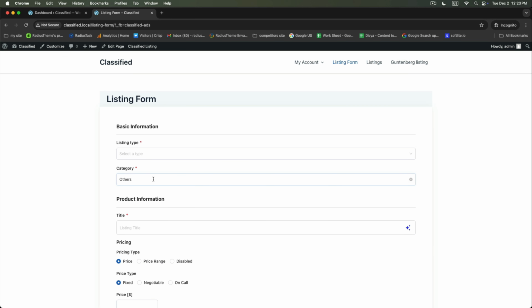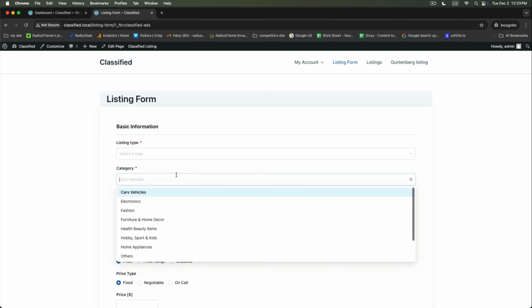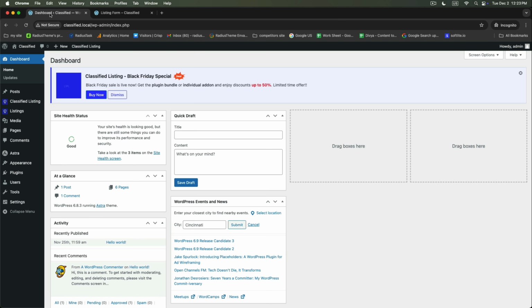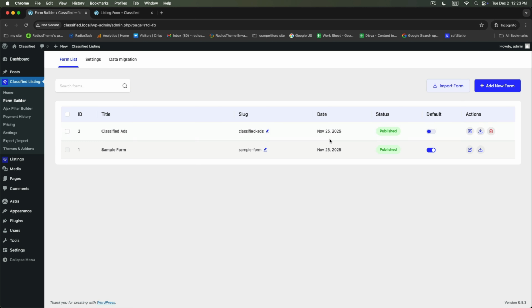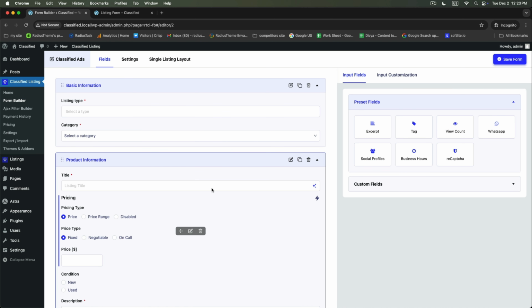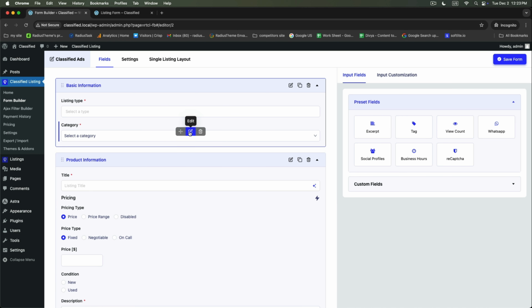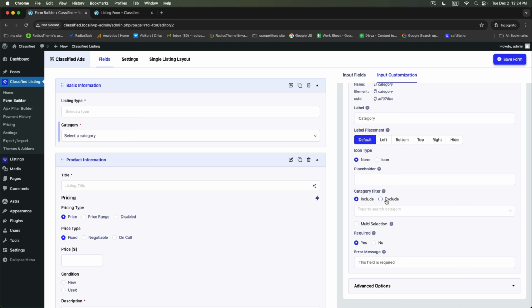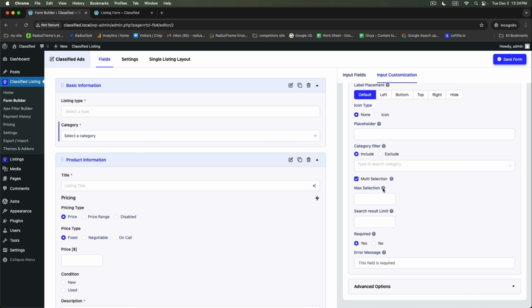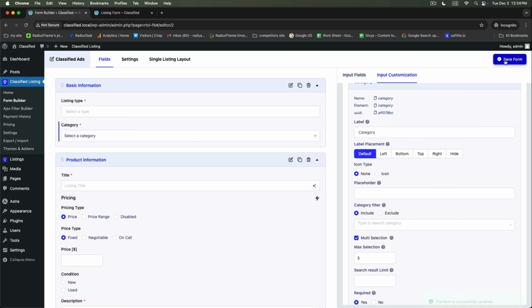Before starting, let's first take a look at what a listing form looks like so we know exactly what we will be working with. Firstly, go to the classified listing plugin and then form builder. Here you can customize your category according to the input customization. If you want, you can select the multi-selection option and then set the maximum selection number. Once done, click on this to save your form.